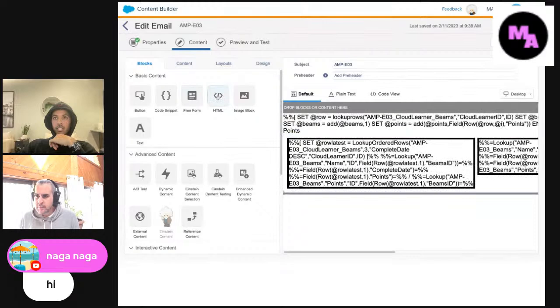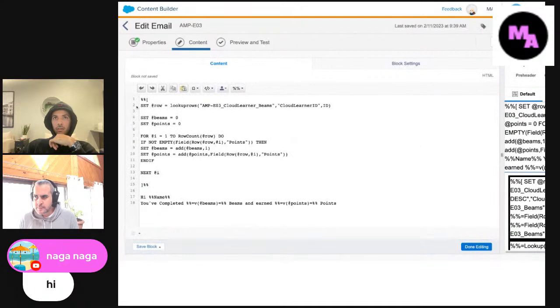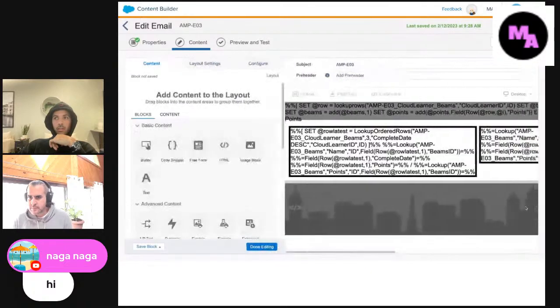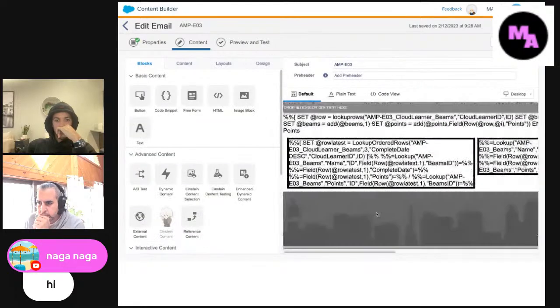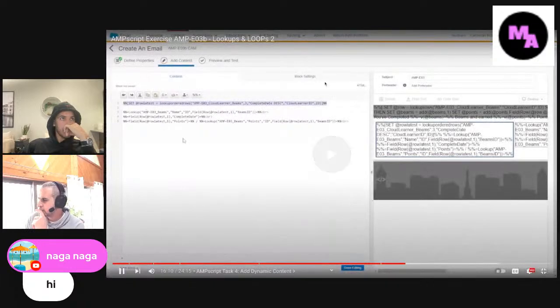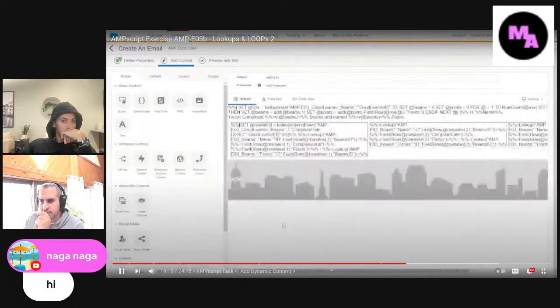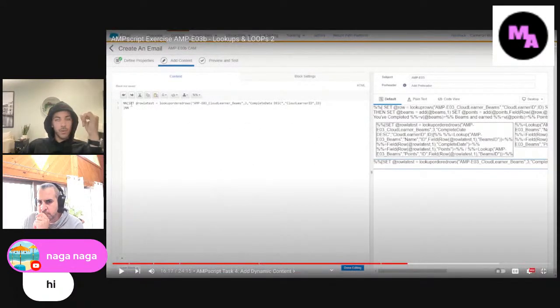And so we're going to pull this HTML block down here, and we're going to copy this code. Or wait, which one was it? That one. Yep. We're going to copy that code. Click done editing and come down here to this HTML block at the bottom. Paste it. So he's saying to paste it. So if you come back over here: lookup ordered rows. That's, of course, one of our first lookups that we can use to get our full list of courses. So that gets our full list of courses.